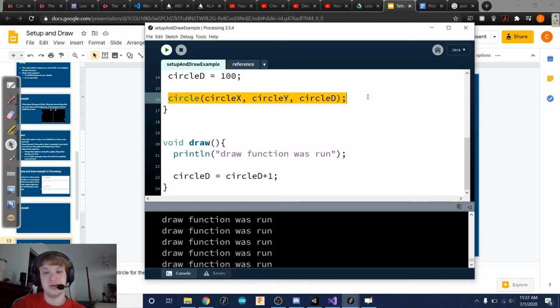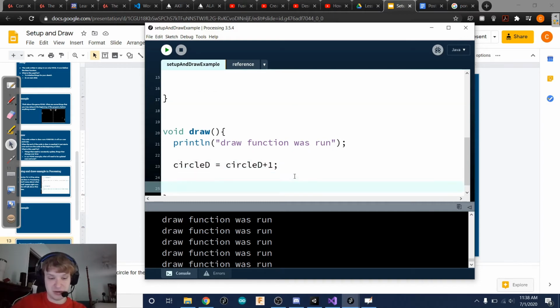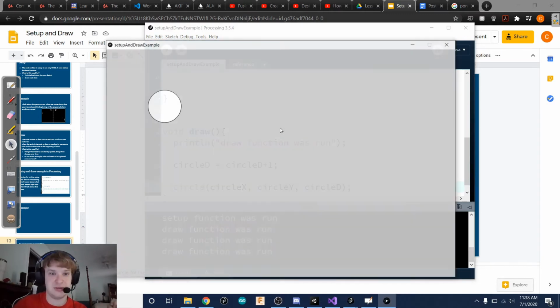The circle was drawn once at the beginning, but here in the draw, it never tried to redraw it. So even though it changed the value of the variable, it never redrew the circle with that new value. So what we need to do, and this is why draw is useful to us, is instead of drawing the circle in our setup, I'm going to cut it again, put it back here in my draw, and now let's see what happens.